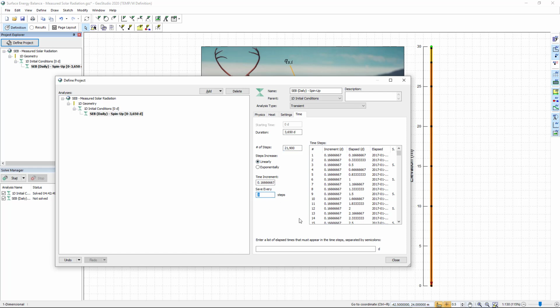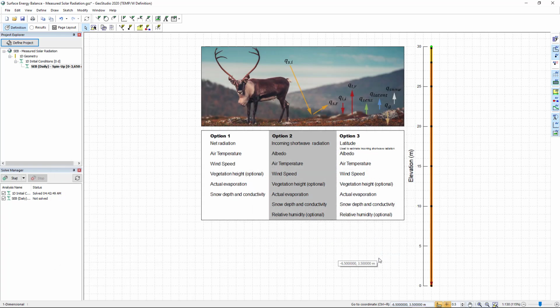And what we want to do is save every 2190 step. In other words, save every year. So we close that down, and now we're going to define the boundary condition at the top of the soil column.